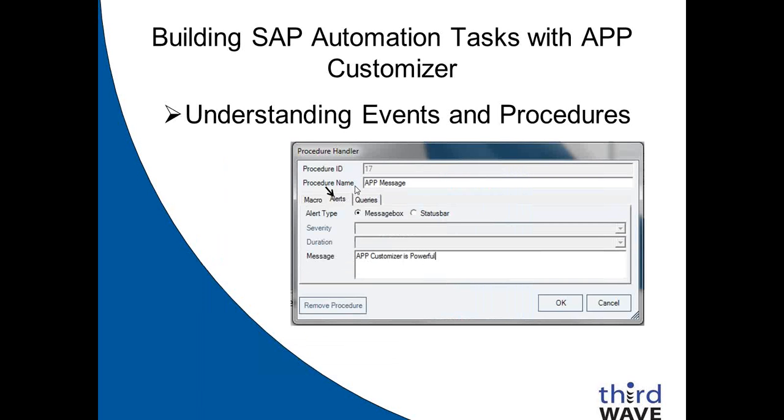At that point, this lets us set an alert, which is going to be either a pop-up message box or a status bar. So we'll do a message box, and we'll tell people that APP Customizer is powerful. You can also do a status bar at this point, and we'll talk about that. There are some options there as well.